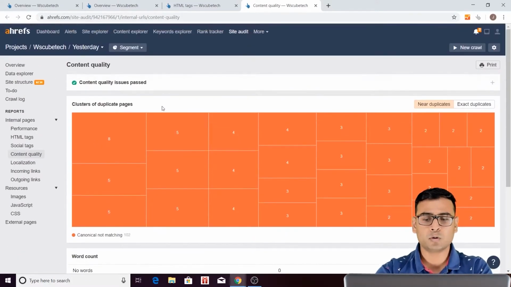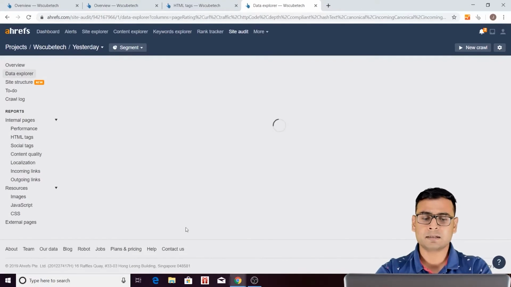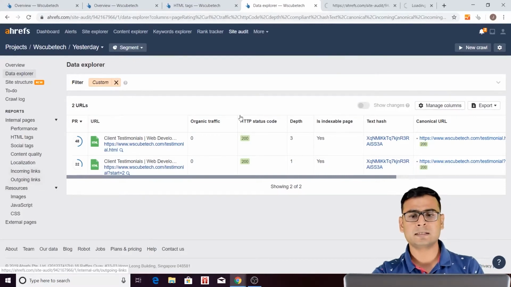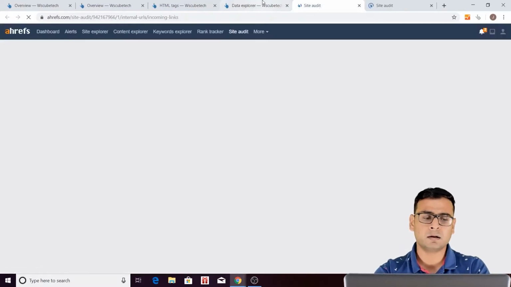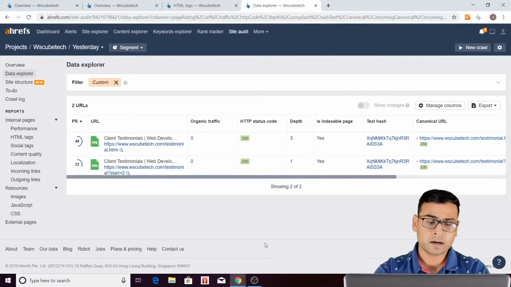Then you have this content quality section, which is now showing near duplicates, and you have this density, 8 contents are here, 5 are here. Now let me come to exact duplicates, and you will see you are having exact duplicates over here. So it is basically related to canonical and all those things. And then you have incoming links and outgoing links. So there is a very great, in-depth, detailed report which can help you in recovering from the issues.